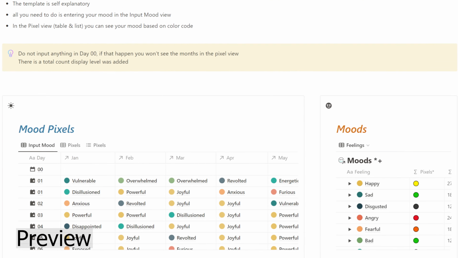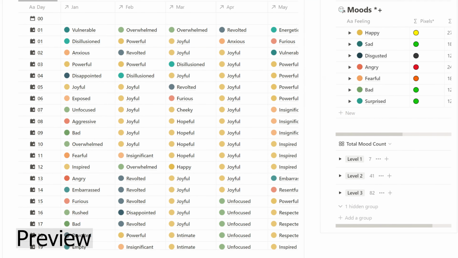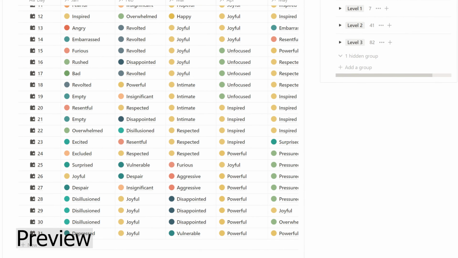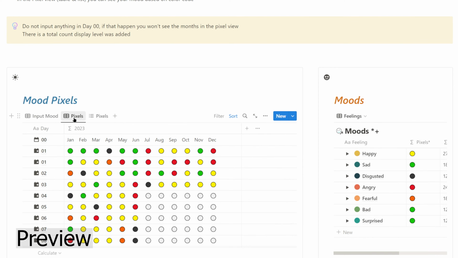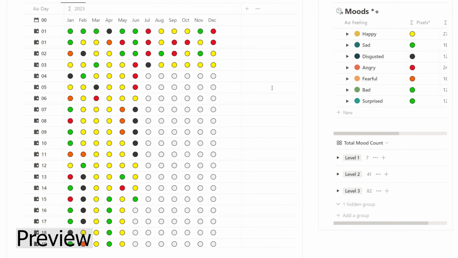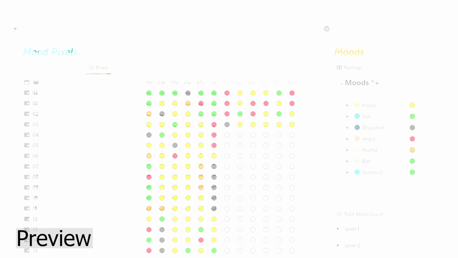Tracking your mood can help you identify patterns in your emotions, understand triggers, and make conscious decisions to better manage your mental health as well as recognize and appreciate the positive moments in your life.